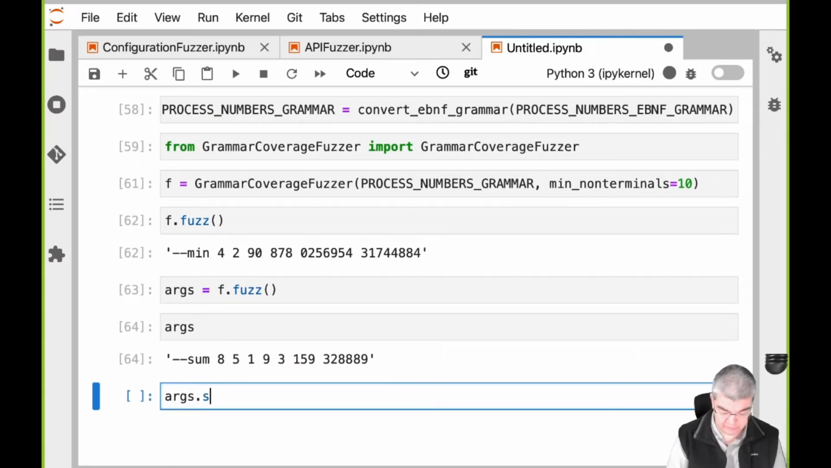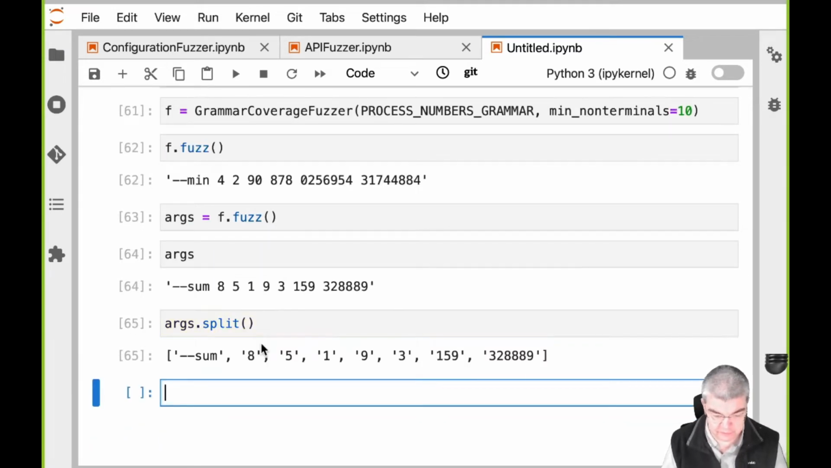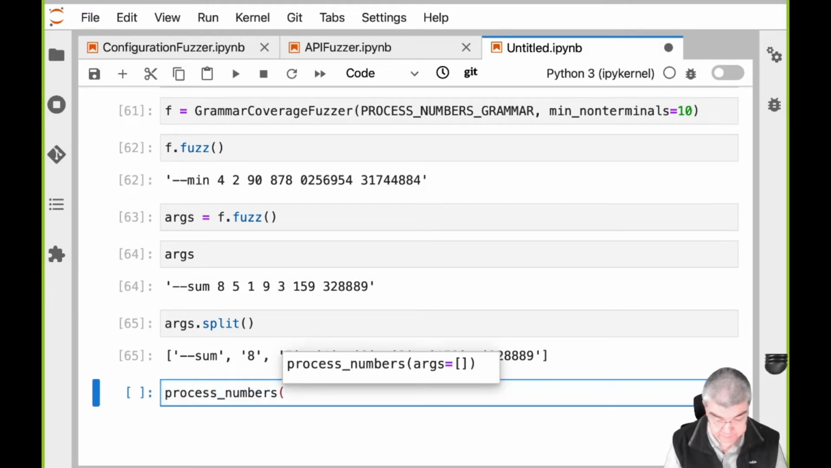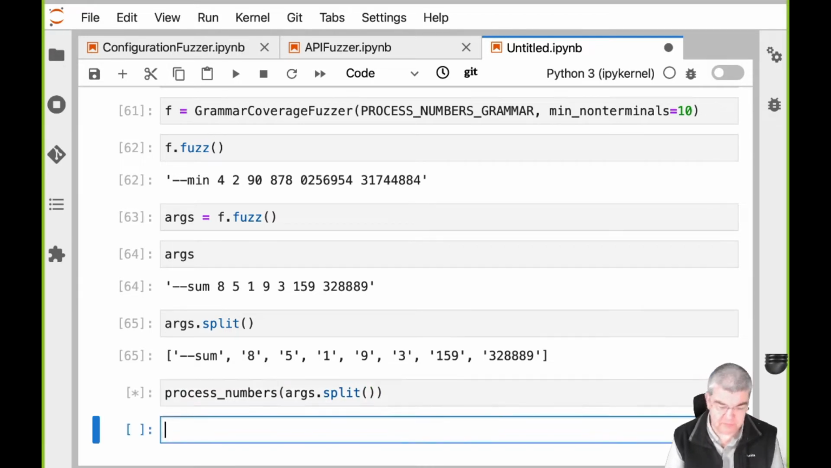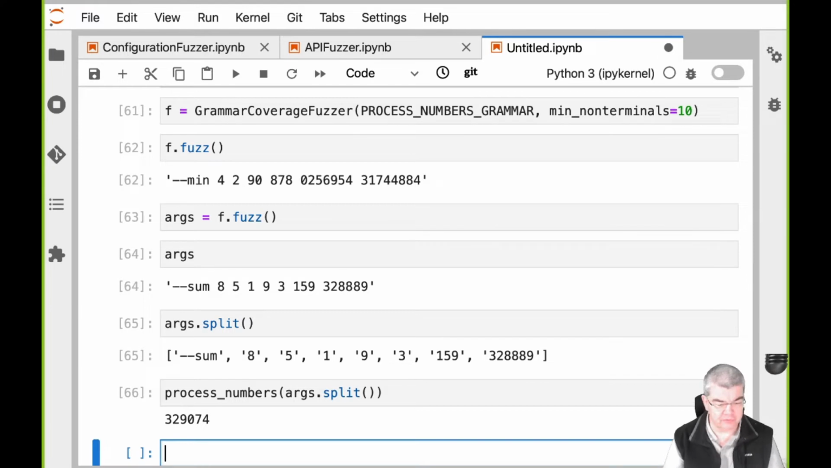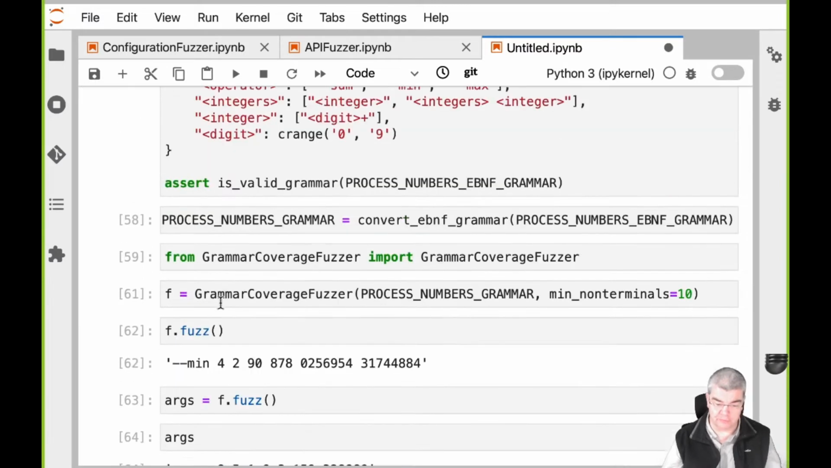We can split this list again into individual parts. And this is of course something that we can also feed directly into our function process numbers, and thereby obtain the sum over all these numbers. Nothing too complex in here. So not very surprising.